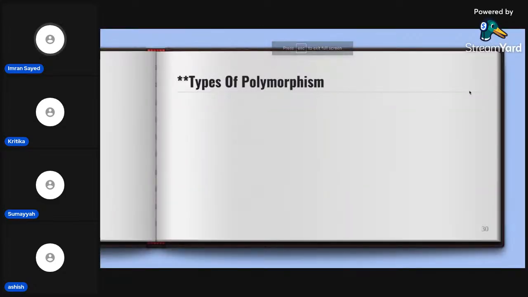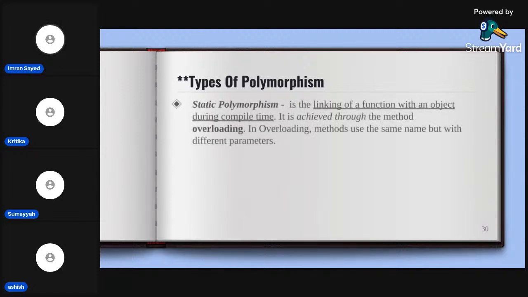Okay. So types of polymorphism. There are two types of polymorphism: static and dynamic. Static is the linking of a function with an object during compile time. It is achieved through overloading. Overloading methods use the same name but different parameters.